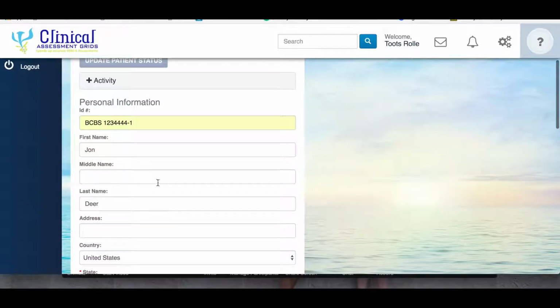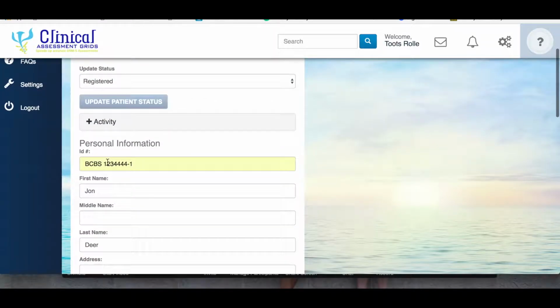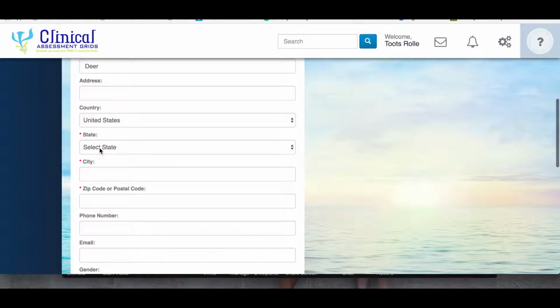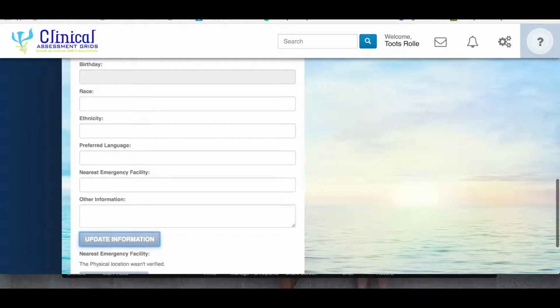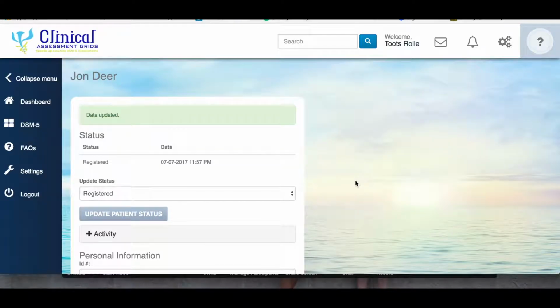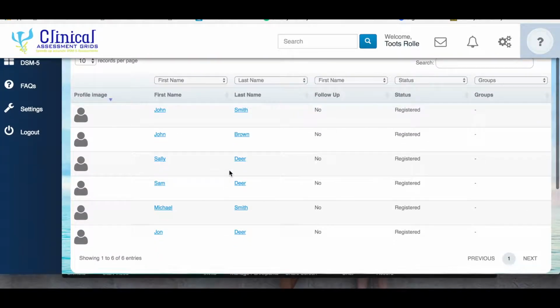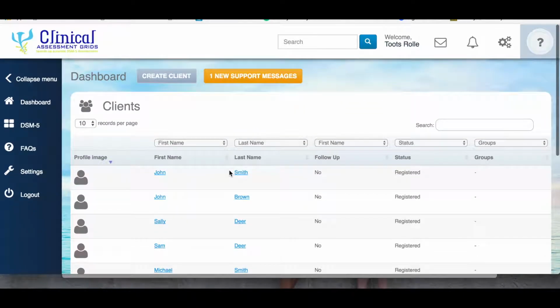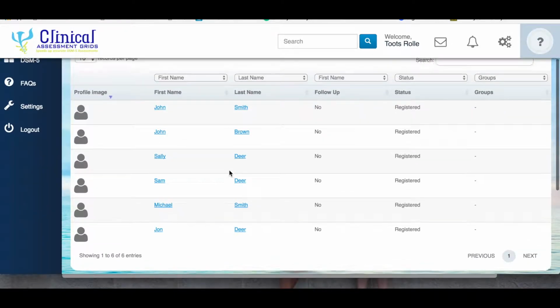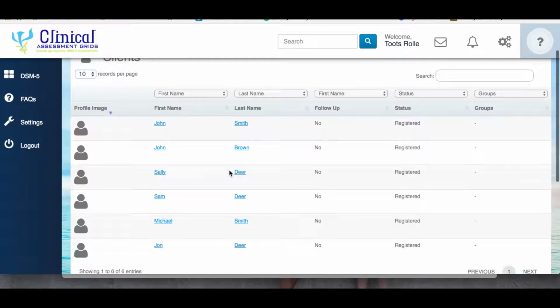Because we are going to use John as a patient, let me put the state, Alabama, city of Birmingham, and zip code 1, 2, 3, 4, 5. And update. And here is John's information. Let's go to dashboard. Okay, there you go. And here is the list of your patients.